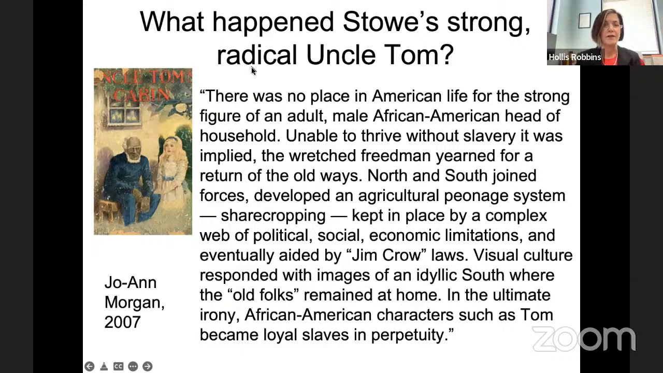Unable to thrive without slavery, that slavery implied the wretched freemen yearned for the return of old ways. North and South joined forces, developing an agricultural peonage, sharecropping, kept in place by a web of political, social, and economic limitations, eventually aided by Jim Crow laws. Visualizations responded with images of an idyllic South where the old folks remained at home. And the ultimate irony, African American characters such as Tom became loyal slaves in perpetuity. That's the great scholar Joanne Morgan in 2007, writing about this same phenomenon of the decrepit Uncle Tom image.